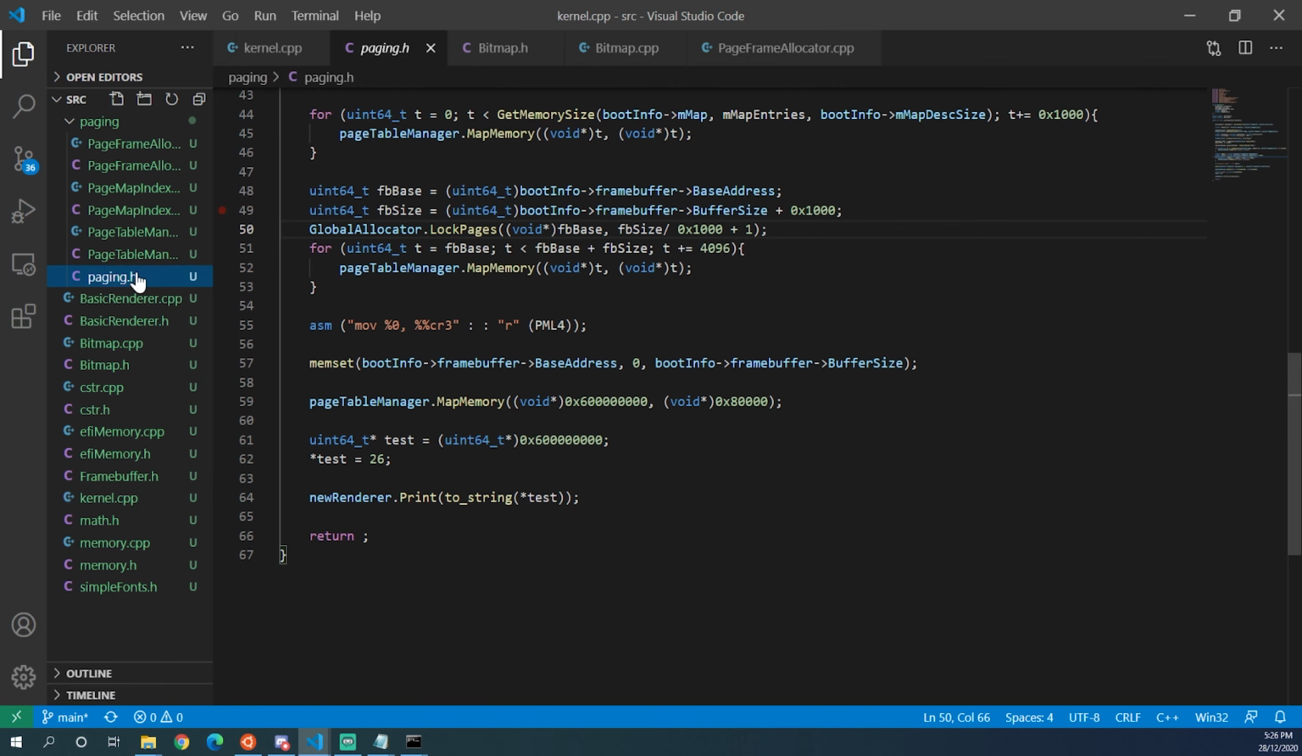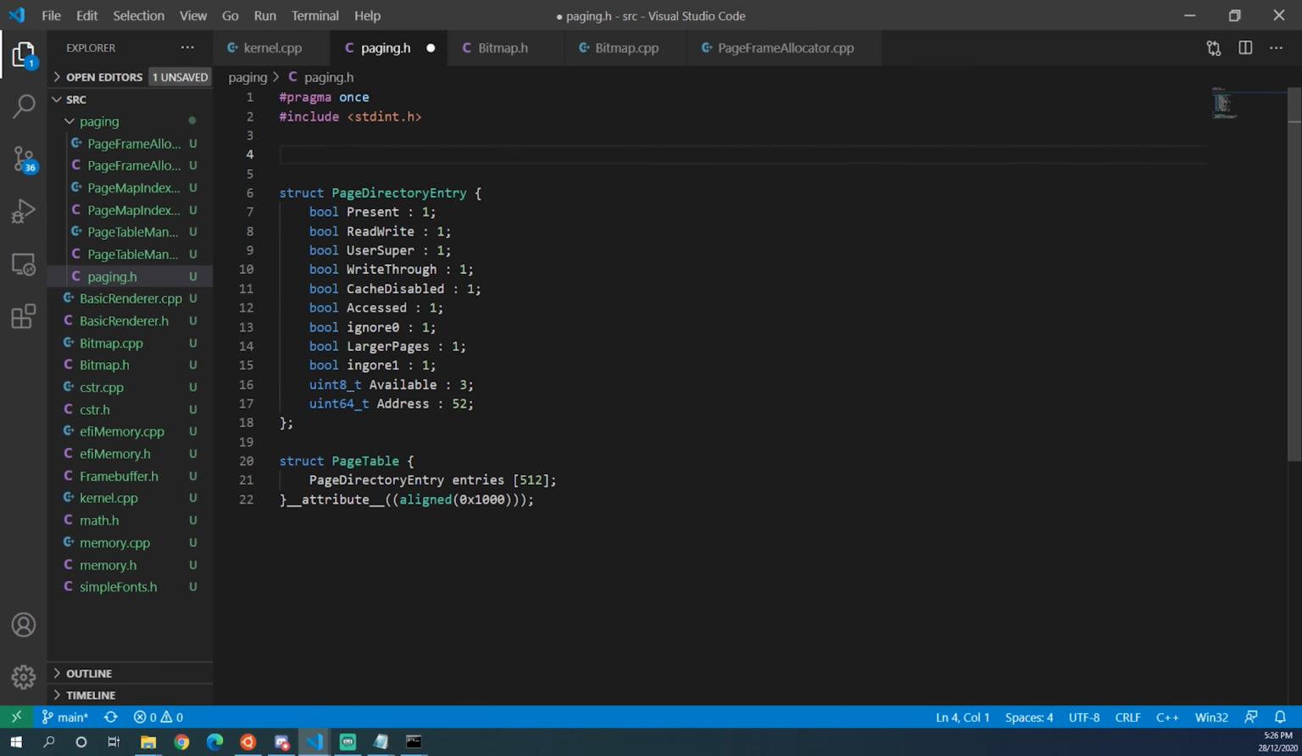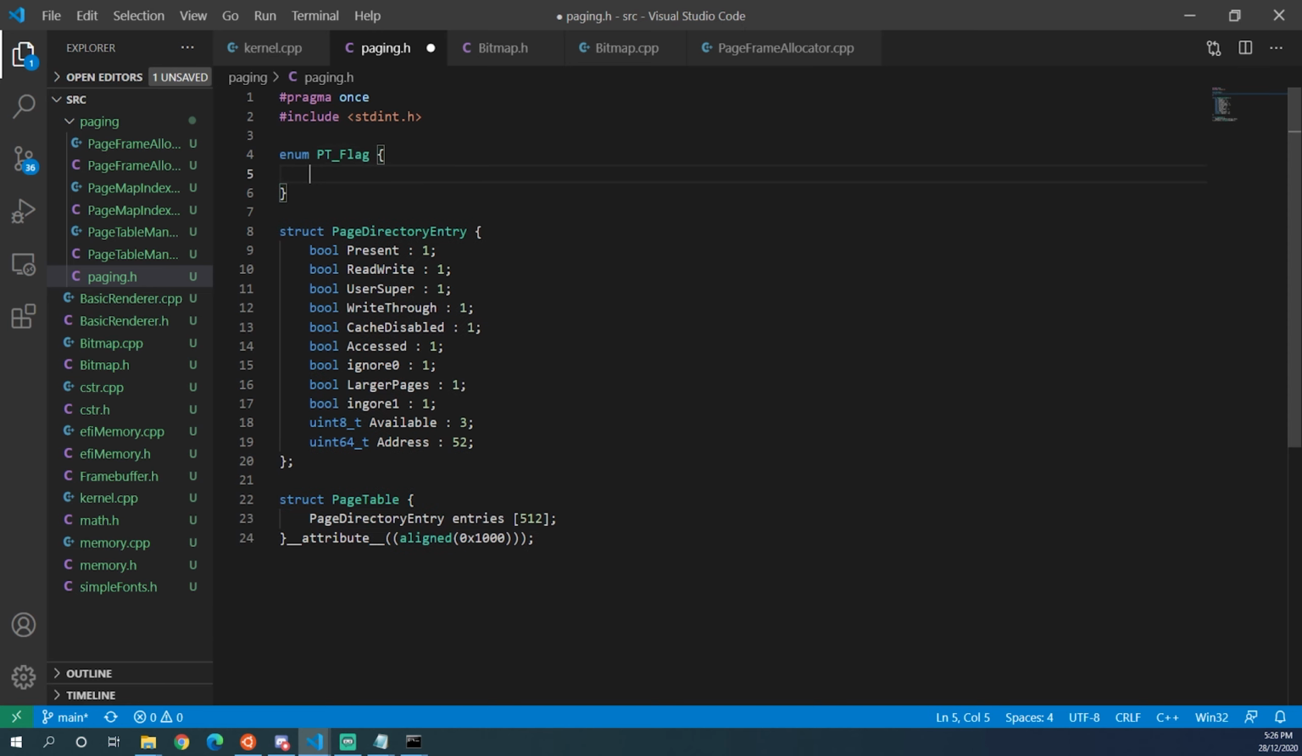The next thing I wanted to touch up, in paging.h, we are using bitfields to define this page directory entry, but bitfields are not consistent or reliable in the way that they are packed into a struct. So what I'm going to do is replace all of these bitfields with a couple of getters and setters and some enum flags that we can use in place of these keywords here. So to get started, we can create an enum PT_Flag, curly bracket, and a semicolon at the end.